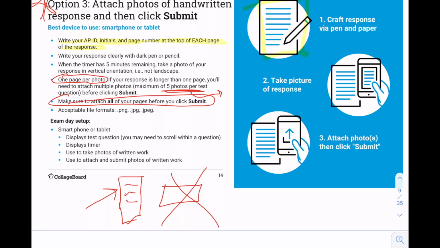And you can use any of those file formats, which are your basic picture formats. You cannot use PDF. So a couple of you guys have been using a program. I forgot what you're using, but that won't work. You need to just take a picture with your camera.